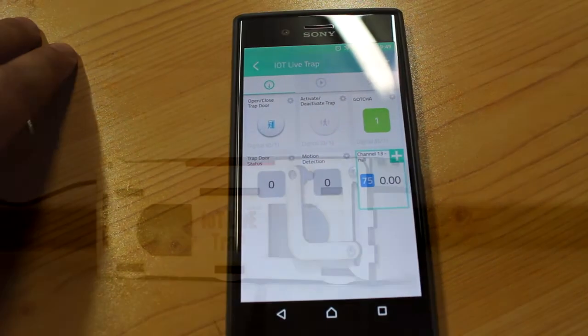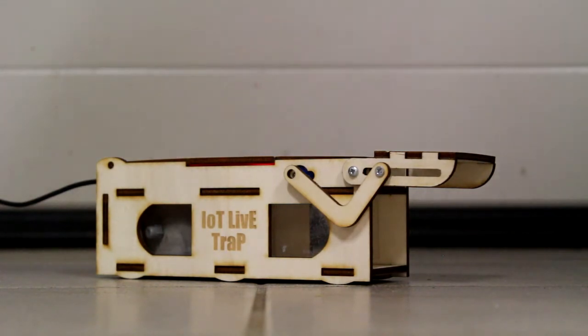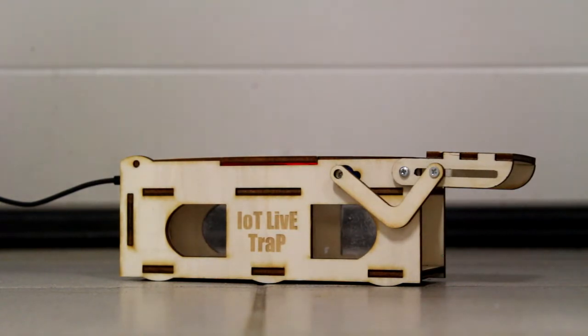Now you can bring the little critter outside, or if it takes too long to free it up, simply open the door and the mouse can run away.